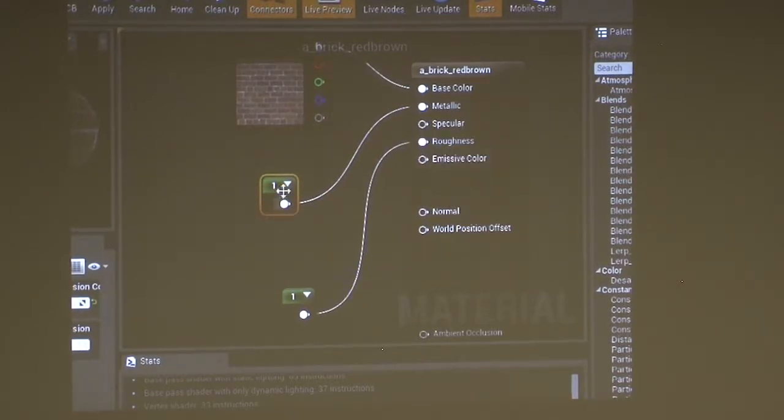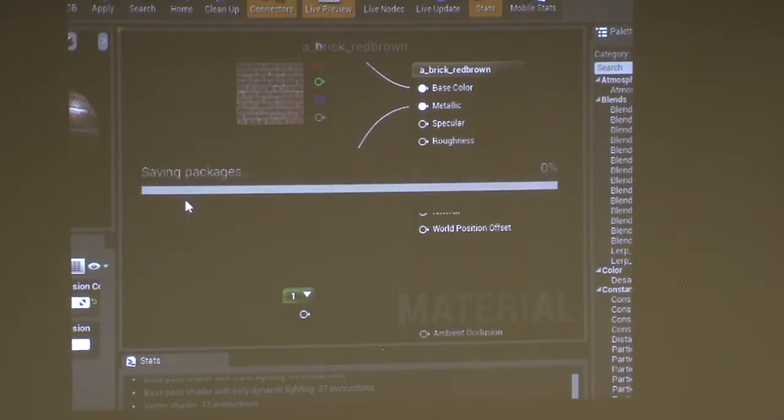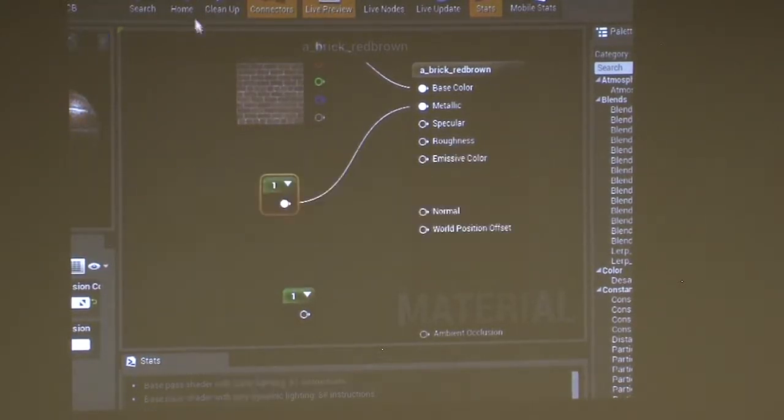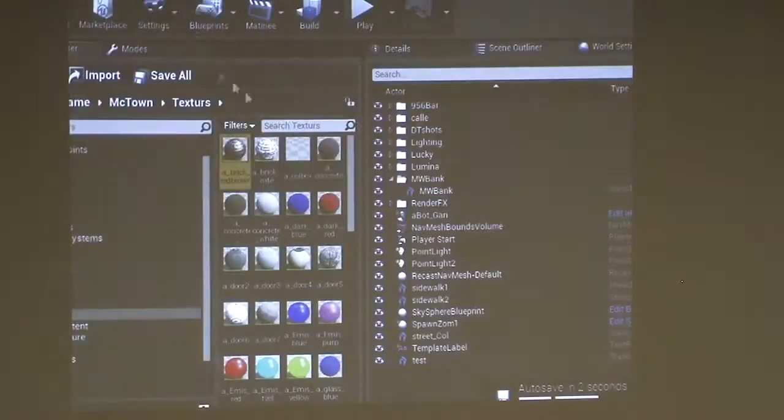But roughness and metallic don't work together, so if you really want a metallic texture, you want the roughness out. And you can see here, that brick texture was used, I believe, in the earlier mark. Now it looks kind of metallic.